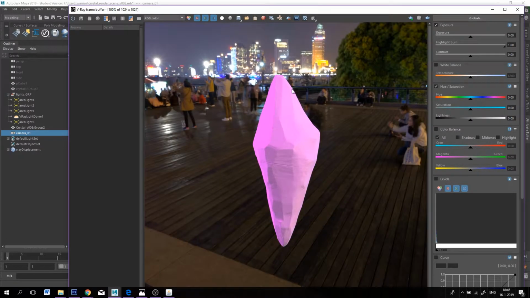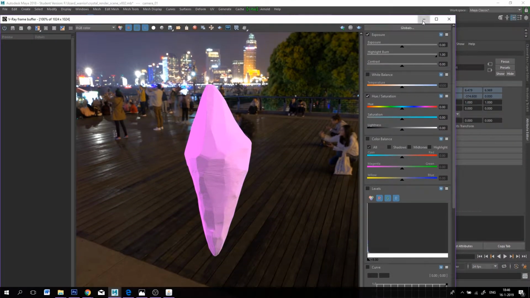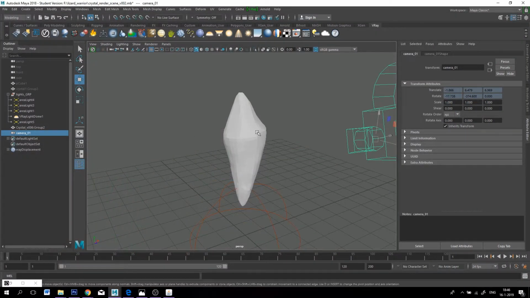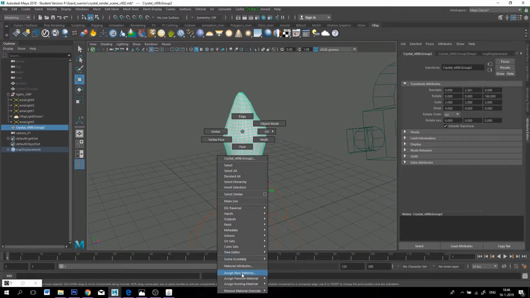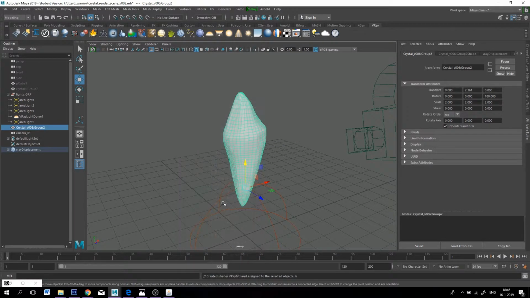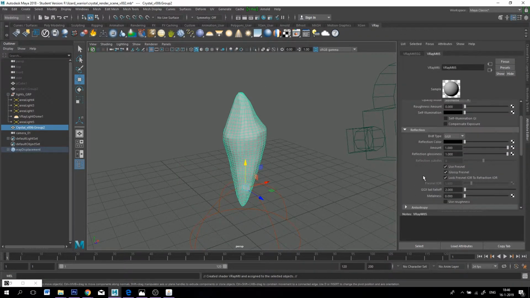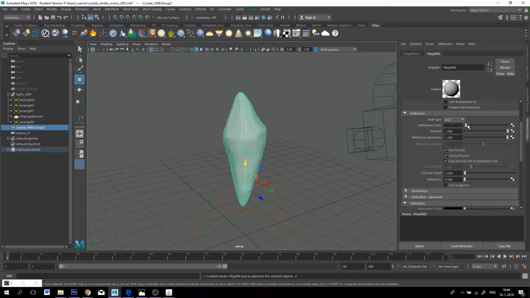looks really cool. So now we're going to make a crystal-like material, a basic material. Right click and assign new material. We're going to choose V-Ray material, and we are going to change the settings. First thing we want to do is reflection color. We want to go to white. Amount is 1. It's all good.